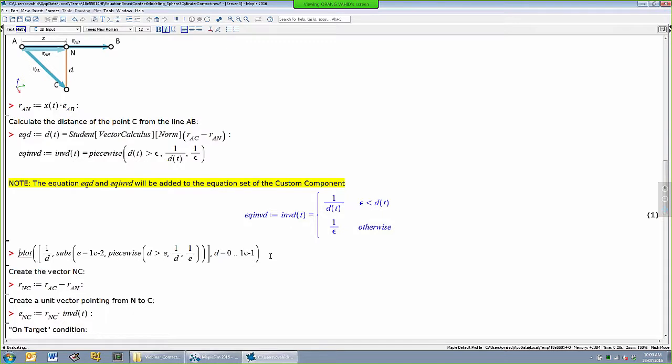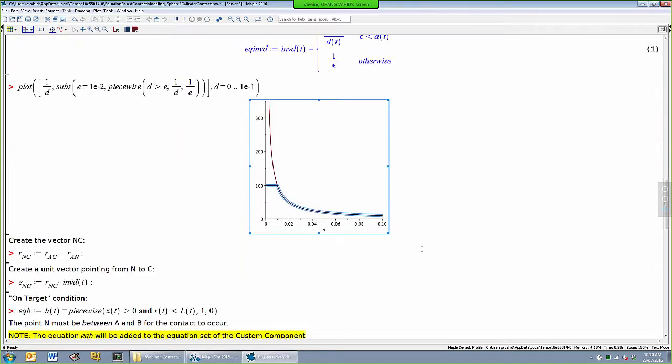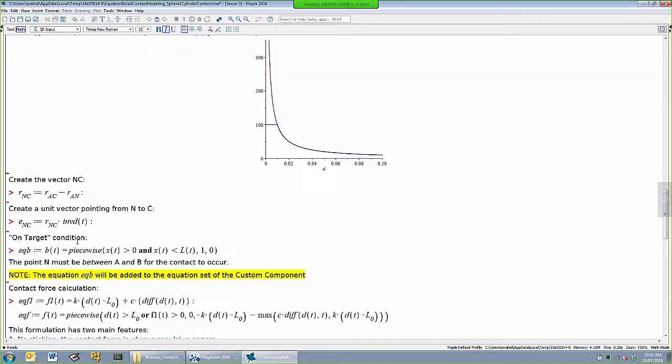I can have a look at this function here as I'm building the custom component by plotting 1 over D and the capped 1 over D. So the blue line here, you can see that as the value of D becomes smaller than the set epsilon value, it will just keep that value and not go to infinity. We can continue on with our calculation by finding the vector from the projected contact point to point C, which is the center of the sphere. Now that we have this inverse of distance, we can calculate the unit vector.